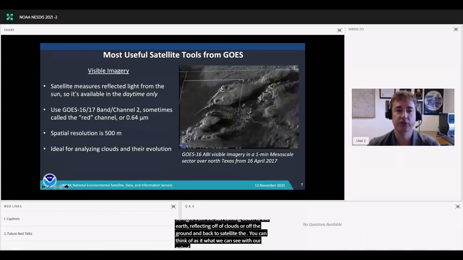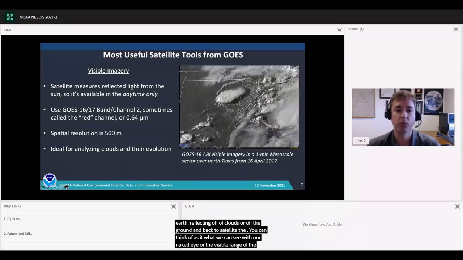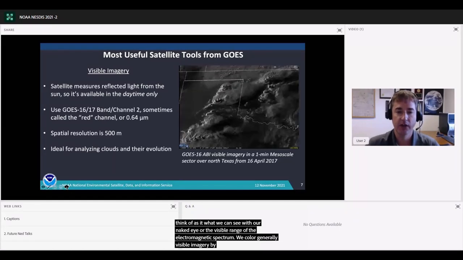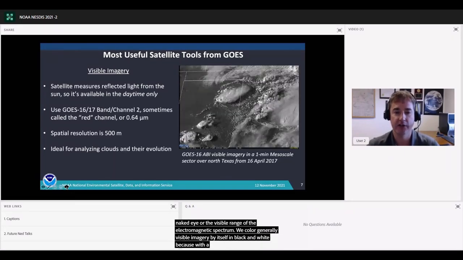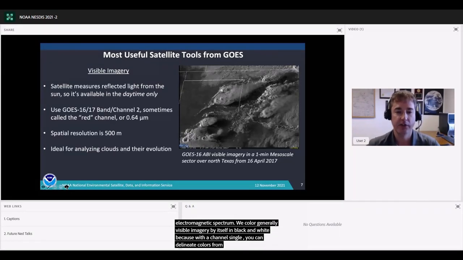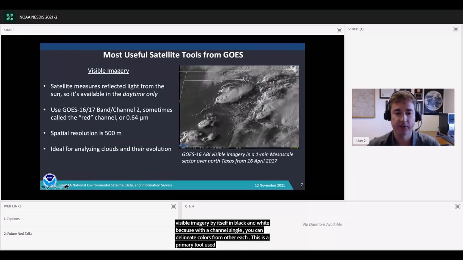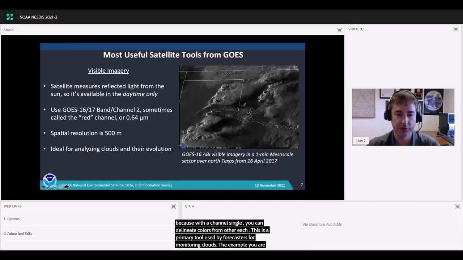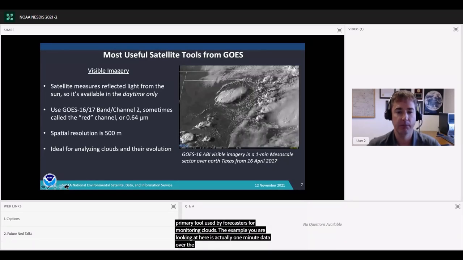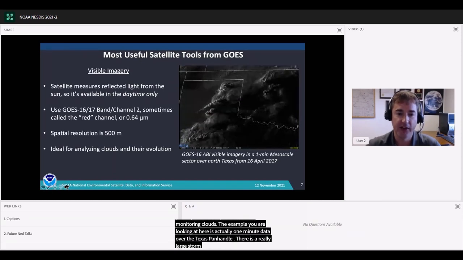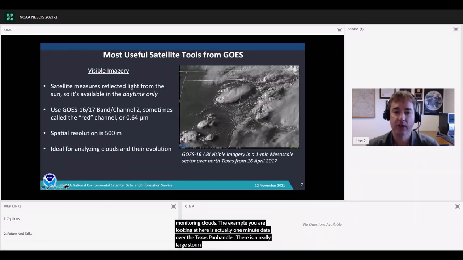We generally color just visible imagery by itself in black and white, because with a single channel, you can't really delineate colors from each other. This is a primary tool used by forecasters for monitoring clouds. The example that you're looking at here is actually 1 minute data over the Texas Panhandle. And there's a really large storm there that I know is not resolving very well on the choppy connection here. But that's what a thunderstorm looks like from space.